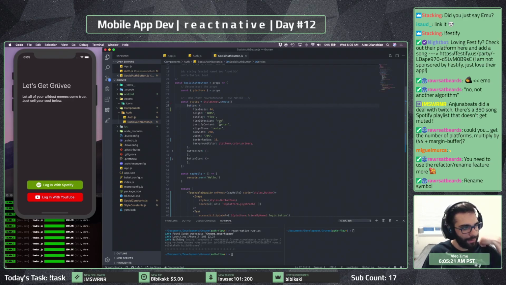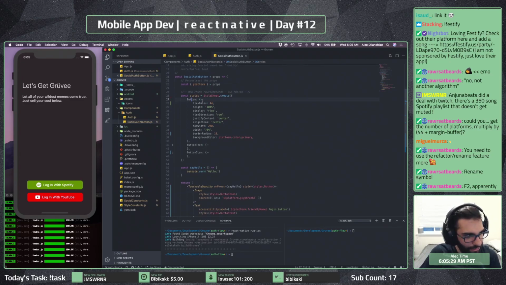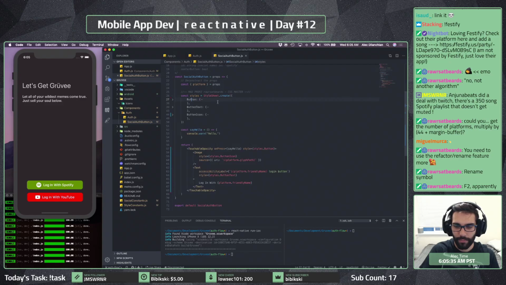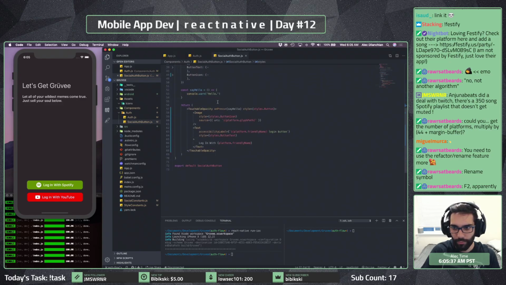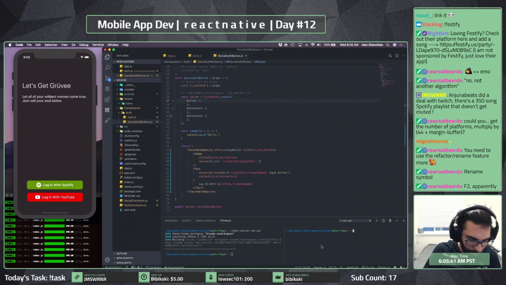Every time I use it, I'm always like, why don't I just use this? And I never do. I actually did that yesterday too. F2? Cool. Well, we'll keep that here like this for now. And I think that looks good.